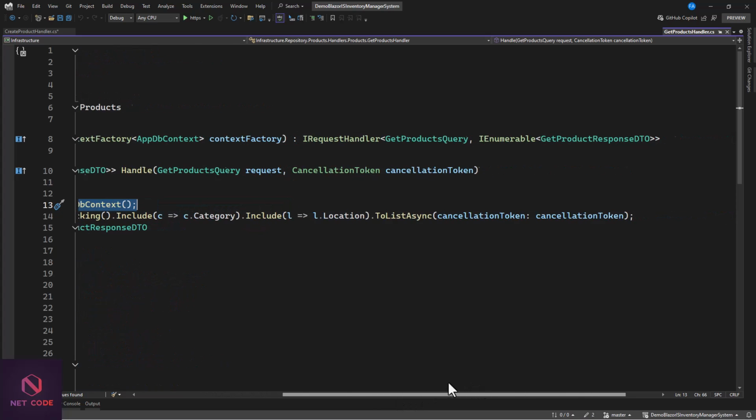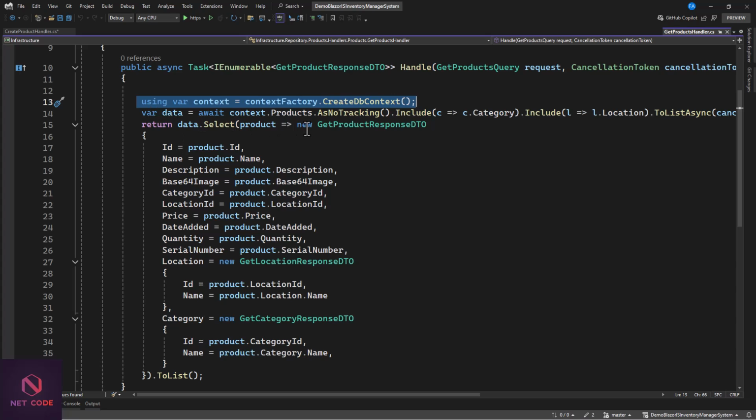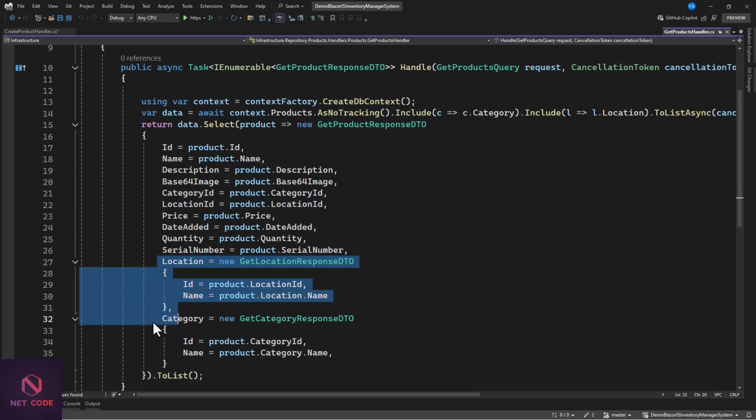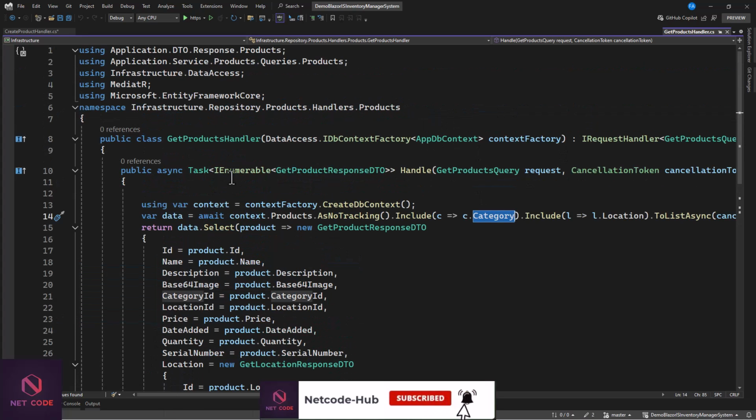We include category, and now we include the location. In that, we're going to return this as select, and we want to specify the ID. These are the properties, and the location and the category, because we want to include this. So we need to specify that, and I return to list. Very simple one. Now let's see the next one.